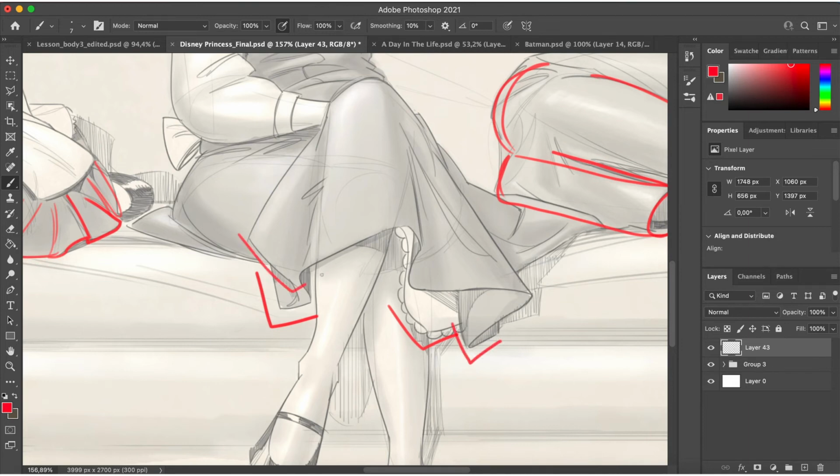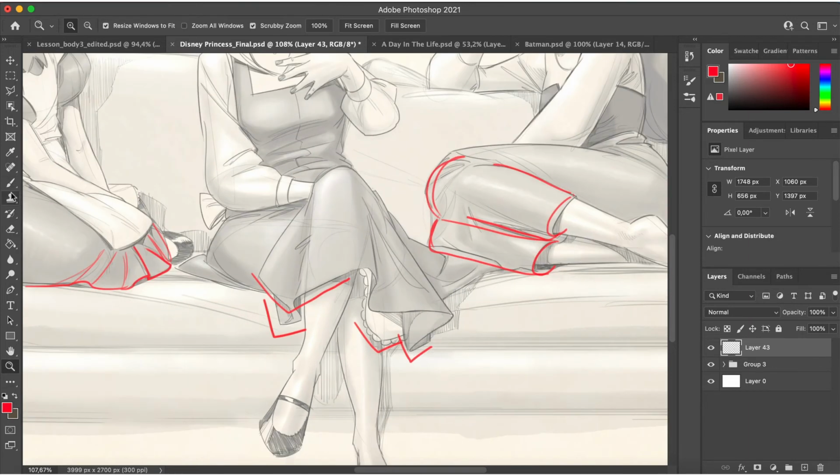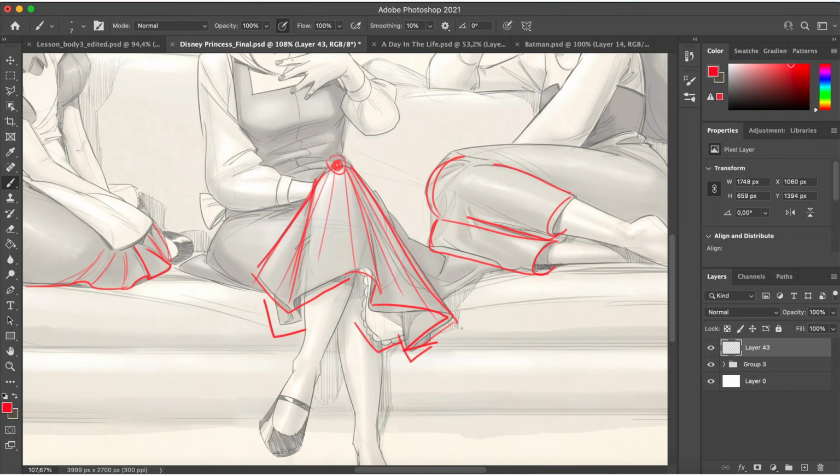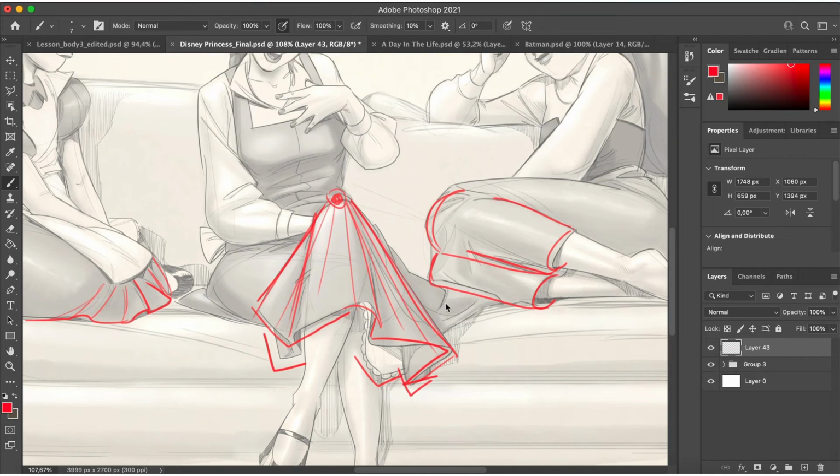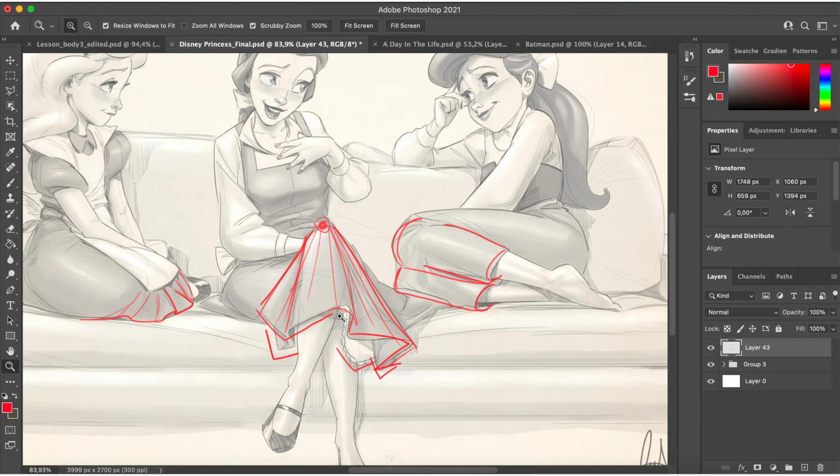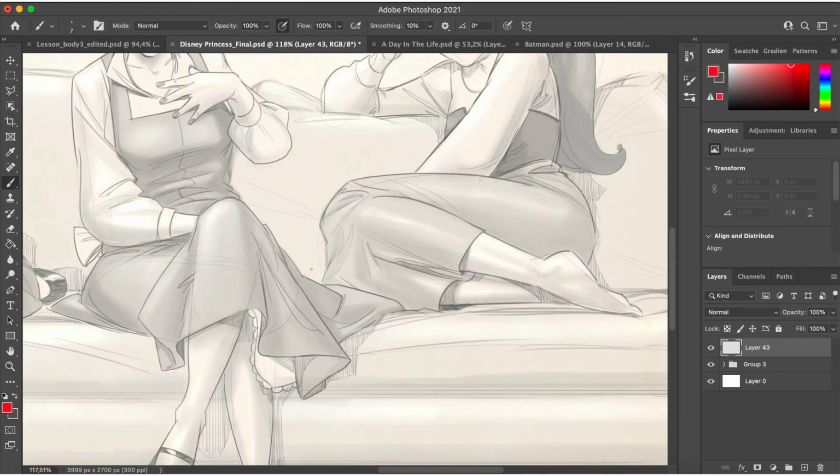We can interpret this as drop folds because they are held by a single tension point, located on Belle's knee. Notice that everything radiates from it. Lastly, we also have some inert folds on the sides of her skirt. That's the way I chose to represent the fabric resting on the couch.